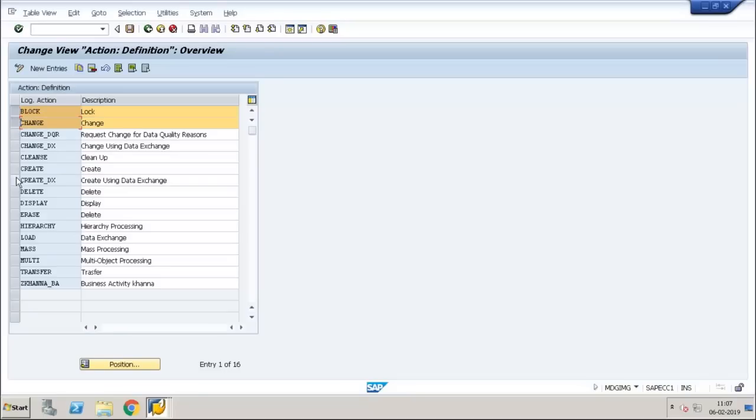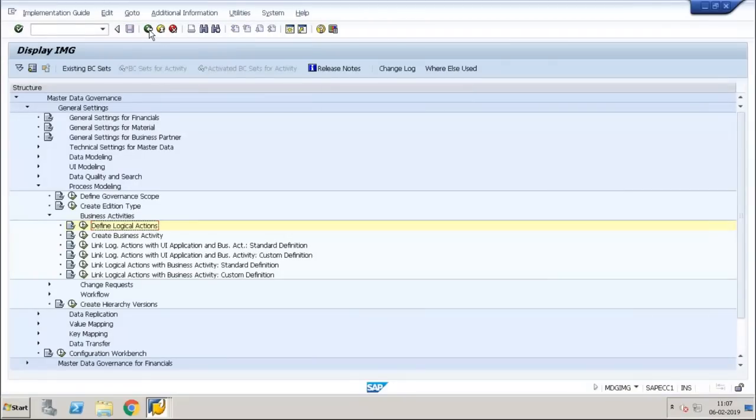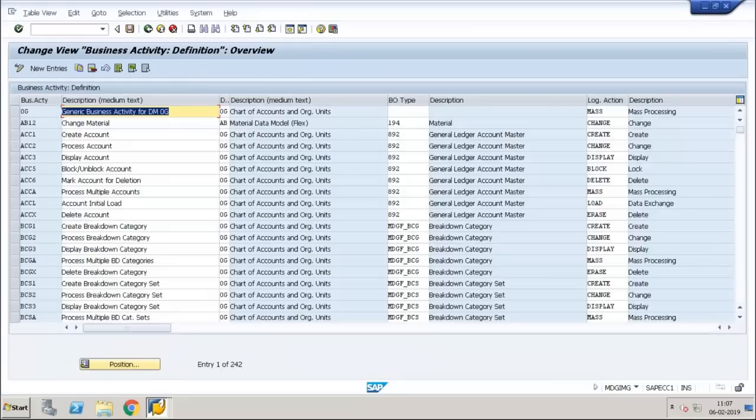Similarly change, similarly create, similarly delete, display, erase. So all these out-of-the-box delivered configurations we can leverage in all the standard or custom solutions. We don't need to create any new logical actions here. There is no need for that. So we will not create any new logical actions in the system. Rather, we will make use of the standard delivered logical actions.